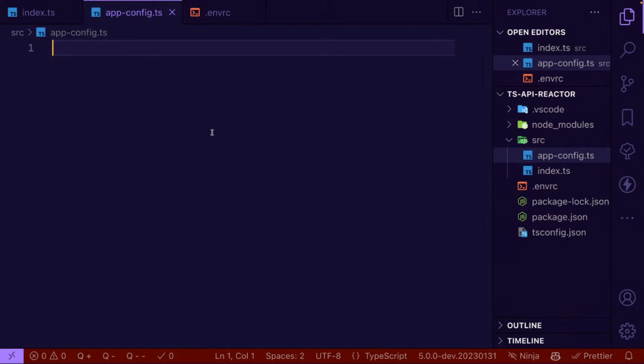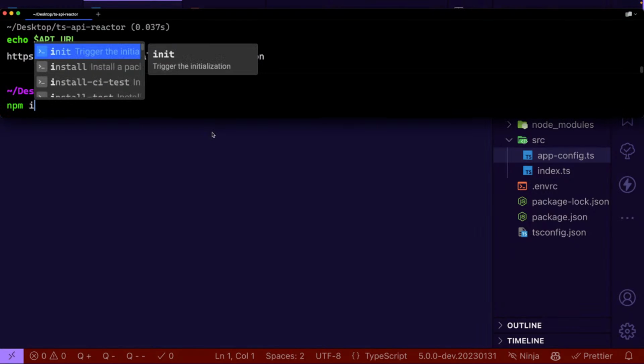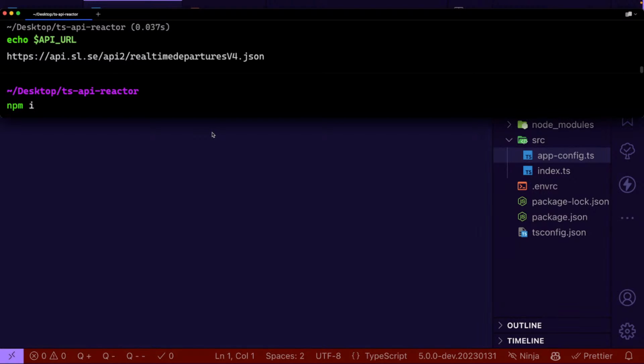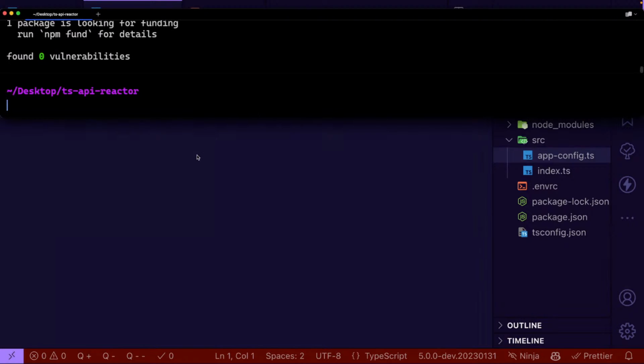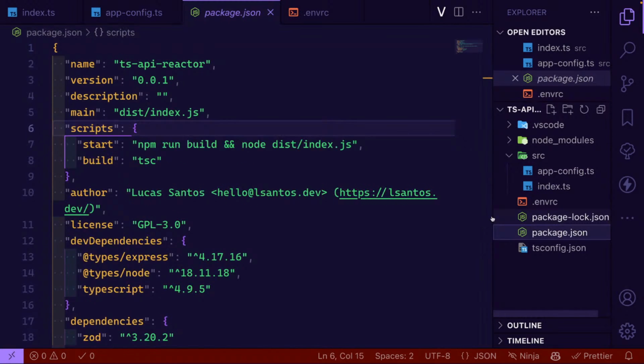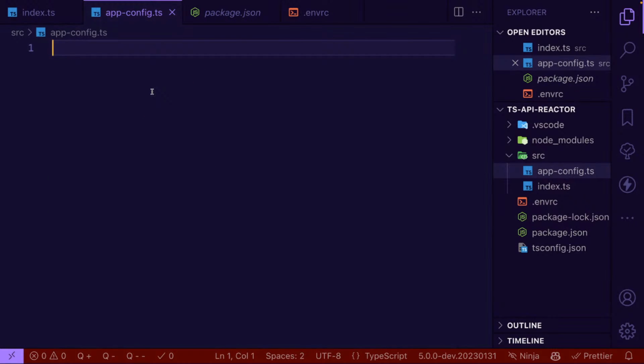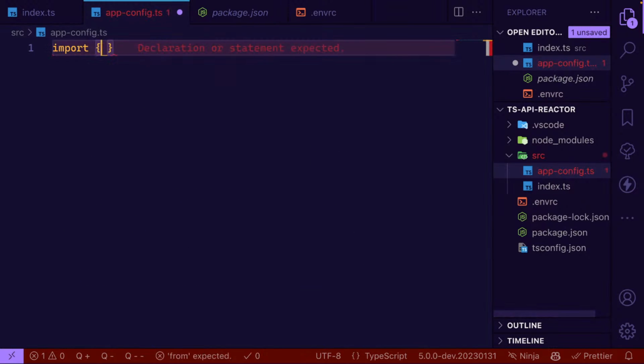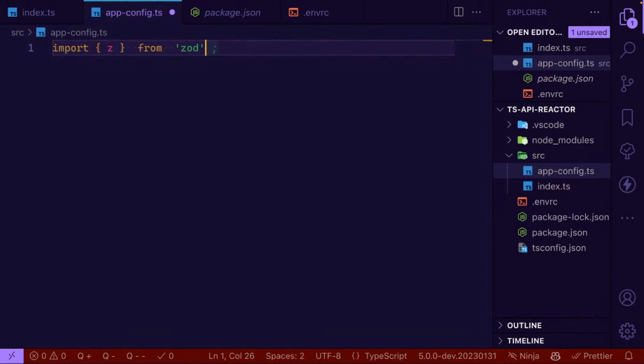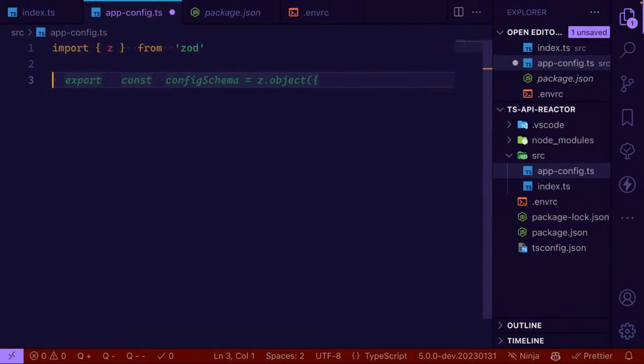For that, we need to install Zod, right? So npm install, this time not as a development dependency, zod. And now you're going to see that in our package.json, we have zod. Zod exposes some things. One of them is an error class that we're going to use, and z. z is what we want to import, so import from zod, right?